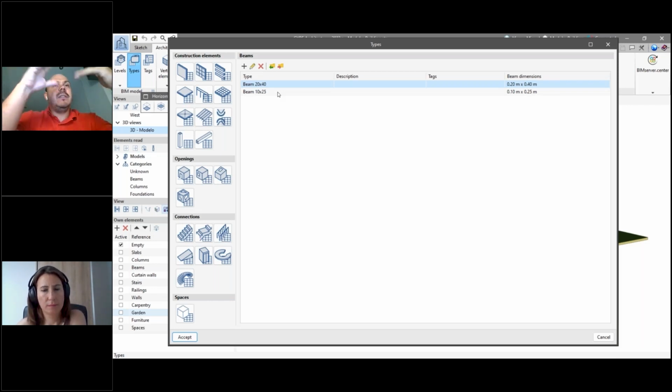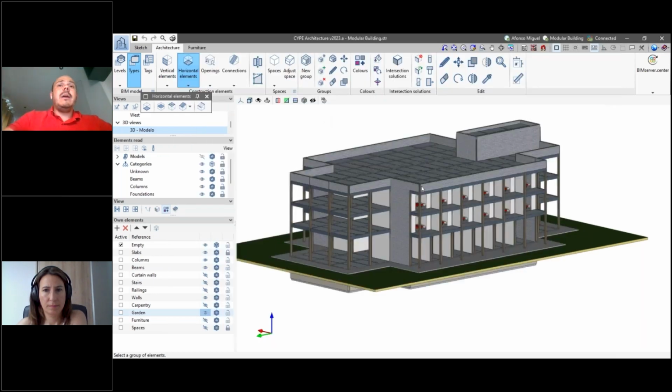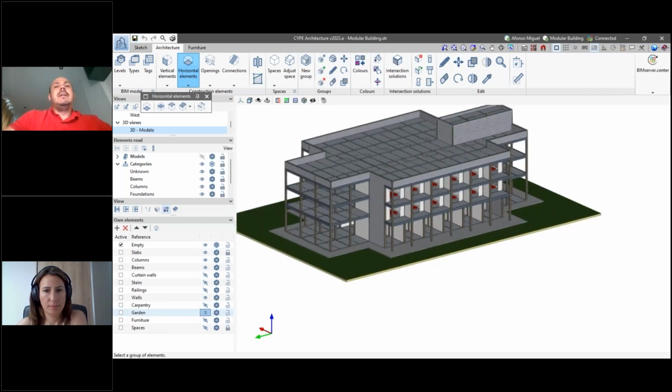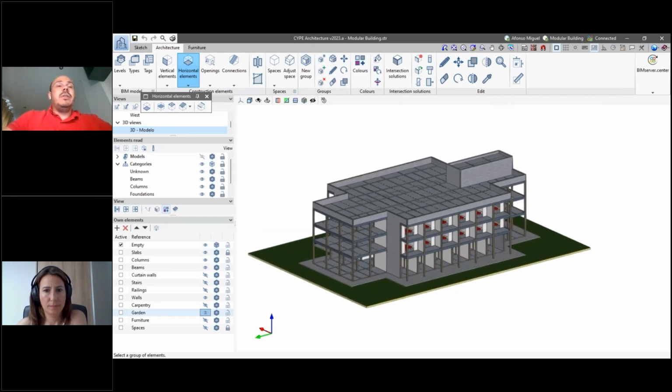This is the first iteration. This is the first moment that we add information to our model. Maybe in the future we'll realize that the sections must be bigger or smaller than this, and then we must update this information according to the design criteria that we develop at CYPECAD. So this is the main concept that we must know here at CYPE Architecture.